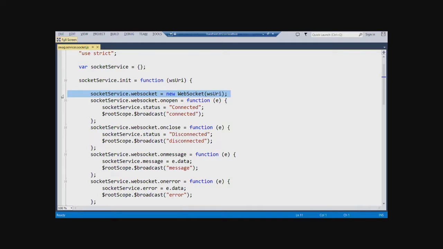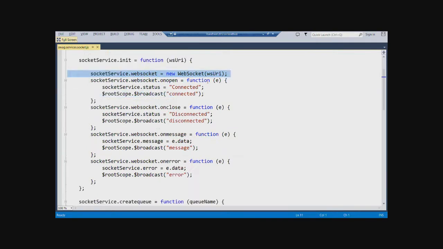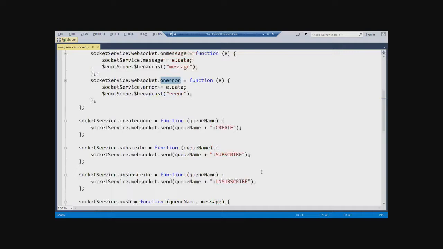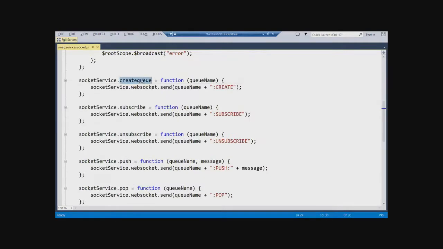And then all I have to do is connect the various events, like on open, on close, on message. So this is where I get my message back. There's the error right there. And if I want to do something like create a queue, all I'm going to do is send the queue name and the create command. You can see subscribe, push, pop, all of it's right there.